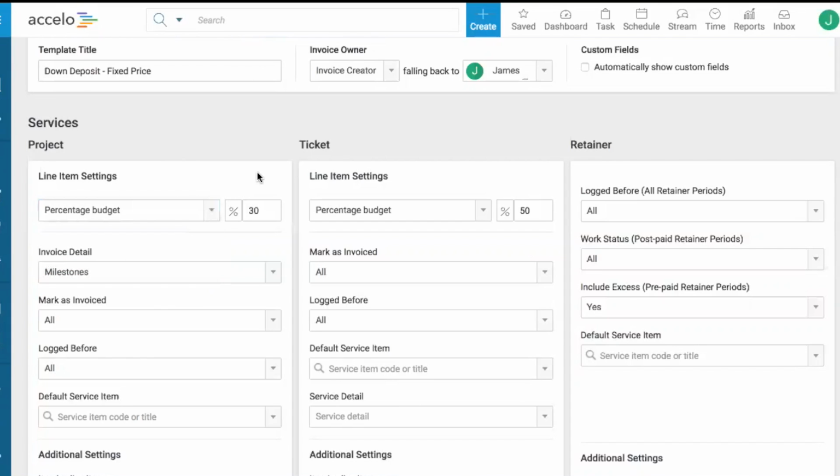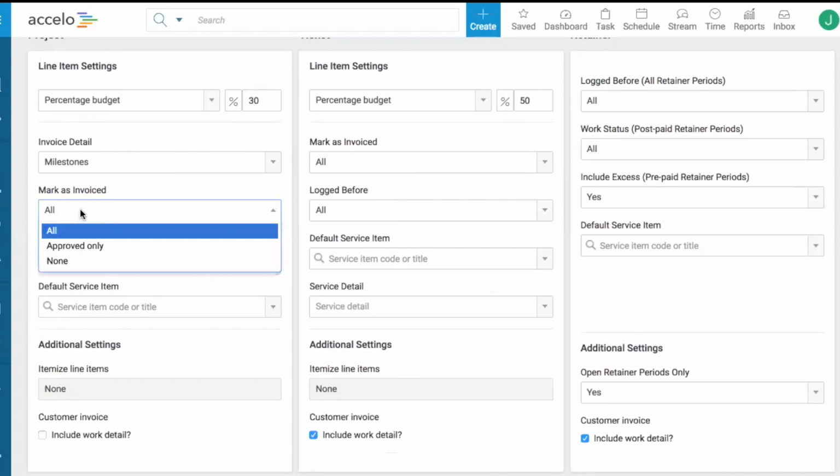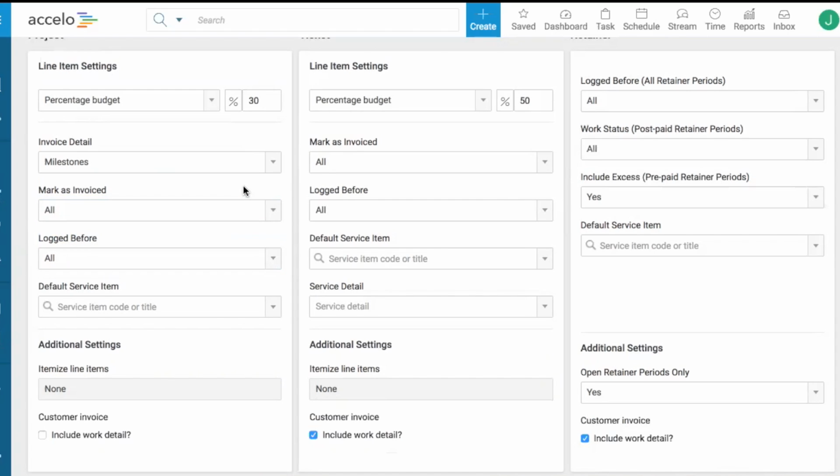You'll find the settings for the 3 different objects or areas that we can invoice from, the projects, tickets, and retainers here. And most of them have similar settings. So for example, mark as invoiced. If I want to mark the time that I've logged as invoiced, I can say all are approved, same on the ticket side. Where projects differs a little bit is how much I want to include on the invoice.